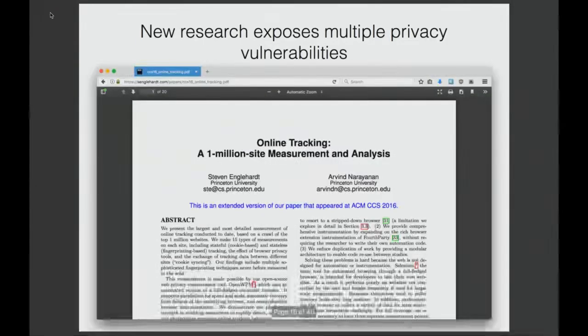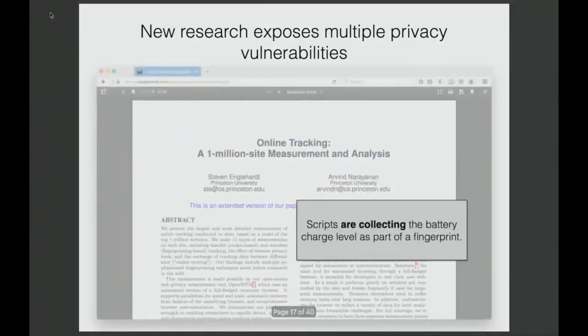And the second paper was a measurement paper done by myself and Arvin, and we found basically that not only is this a theoretical attack, but we see fingerprinting scripts in the wild collecting the battery status while they're collecting a bunch of other fingerprinting vectors. So they're definitely using it as part of something to identify devices and users.